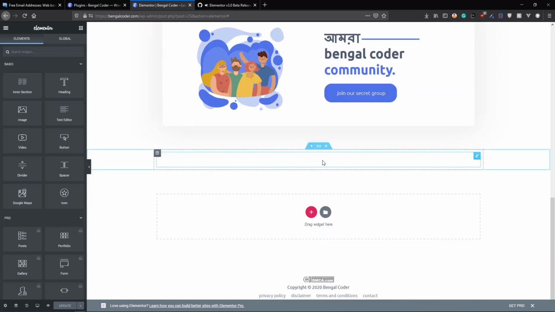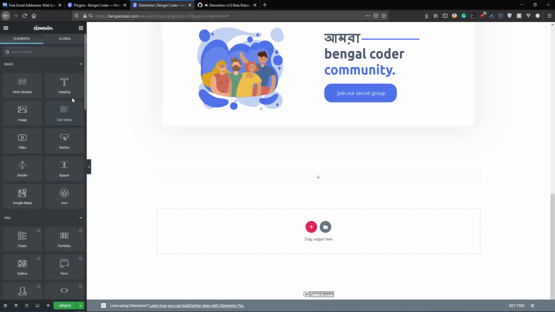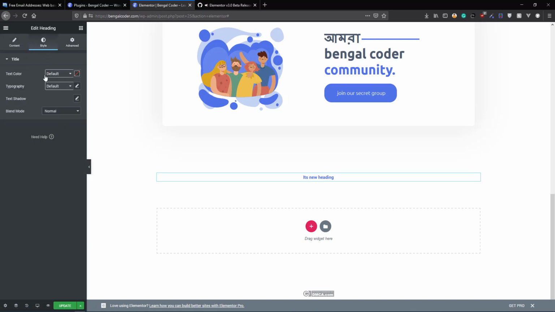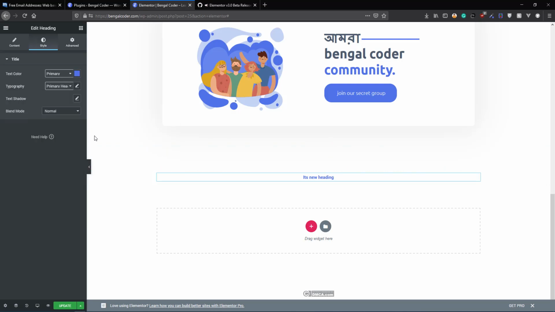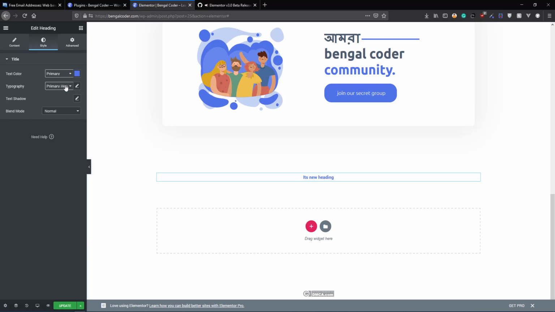Now I'm going to add a new section. Inside that, I'm going to add a new heading, and I'm going to name it, it's a new heading. Okay, so you can see it's a new heading. We have the option, it's a new heading, and I'm going to set it to H1. And what I'm going to do, I'm going to set the text color as the primary color. So you can see I have set the color as primary color, and we have the typography.